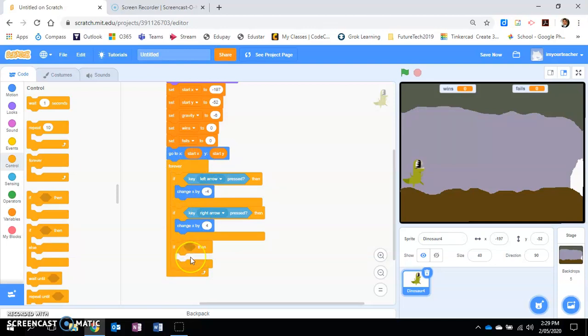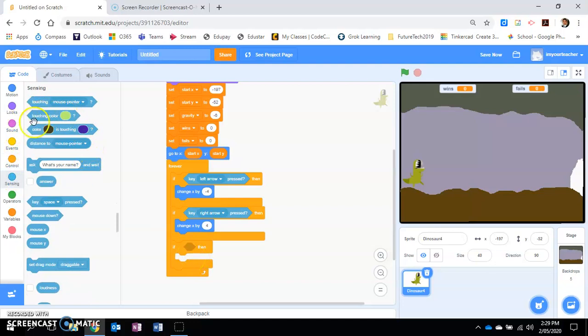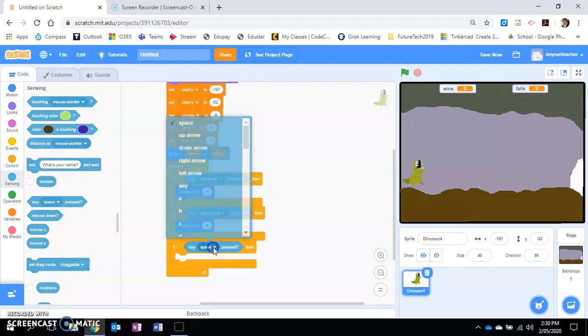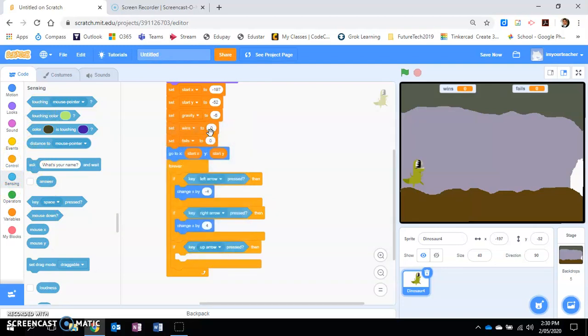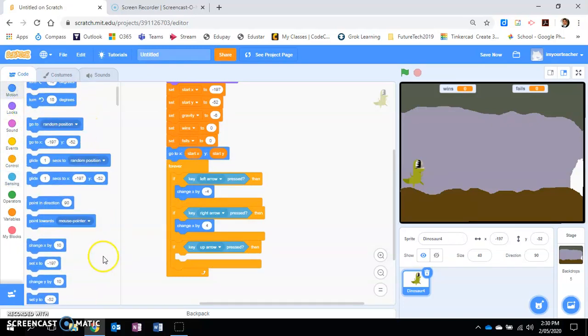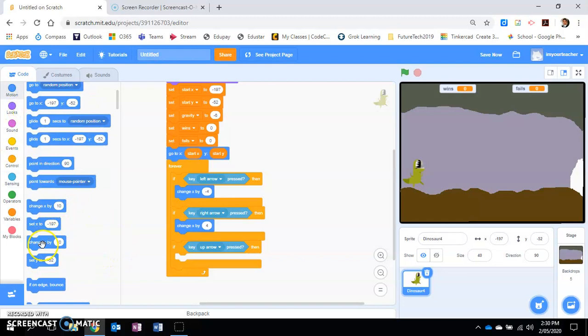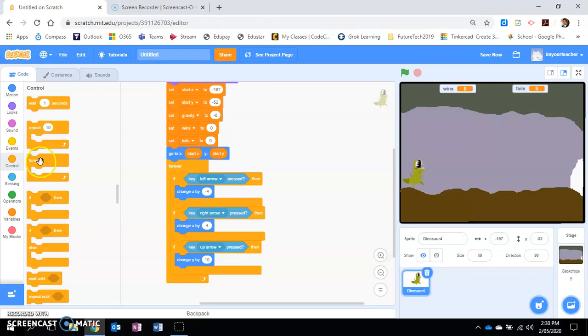Okay, if key arrow is going up. Oops, sorry. No, that's right. If the up arrow is pressed, I'm going to change Y. Okay, change Y by, let's leave it at 10.